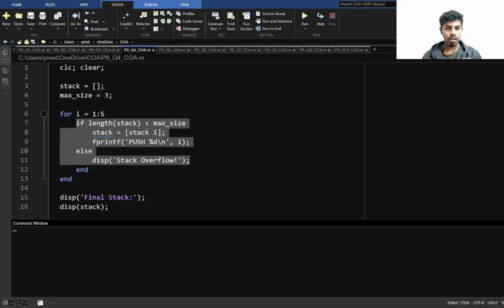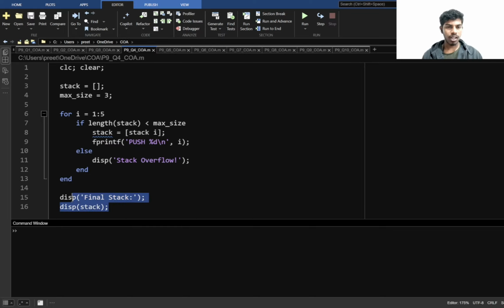Stack equals stack of I adds element I to the stack. That is the push operation, with I equal to 1, 2, 3, and so on. And at last we are displaying the values. Let's see. Push 1, 2, 3, stack overflow, stack overflow. So 4 and 5 are not pushed. Final stack is 1, 2, 3.